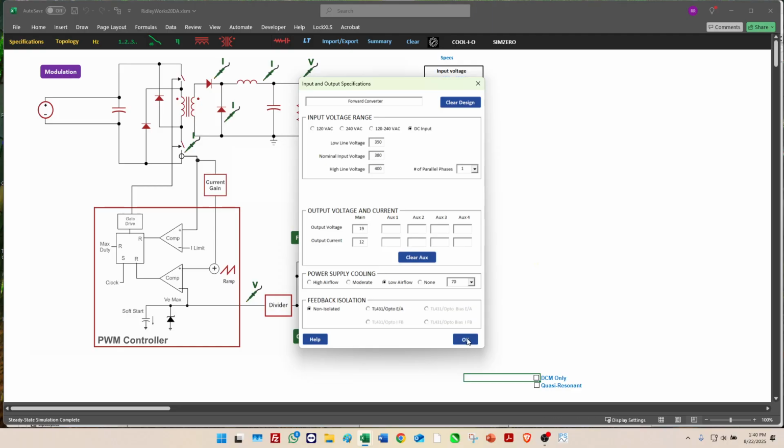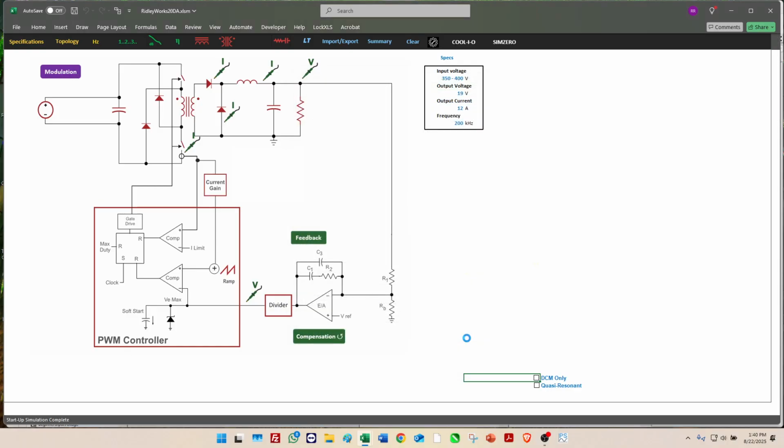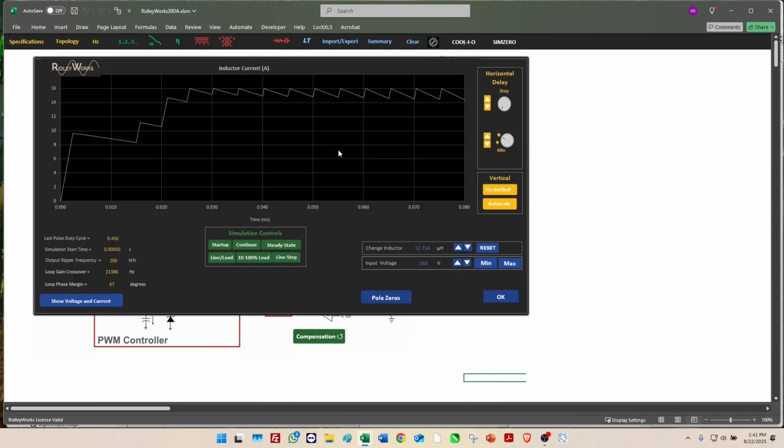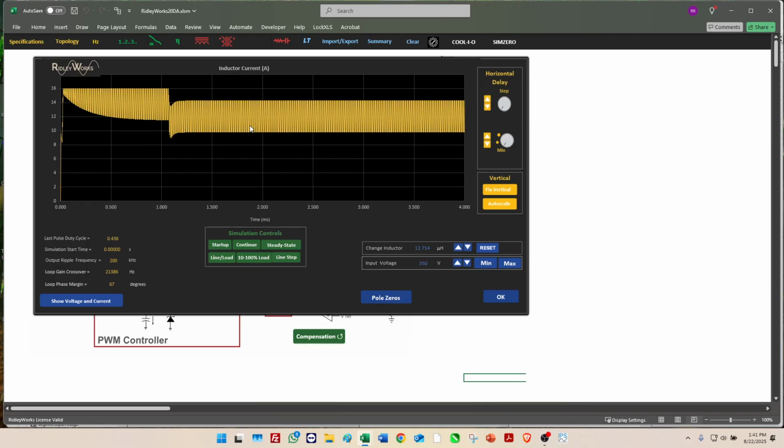Setting power level. Just click Design OK there. Design complete. The design is simulating. Simulation complete, so we've gone through a complete design of the converter, all components. Now we look at the current through the inductor, and here it is during startup. Notice we have a full built-in simulator with RidleyWorks. It's simulating a lot of cycles, and we want to look at this inductor current.